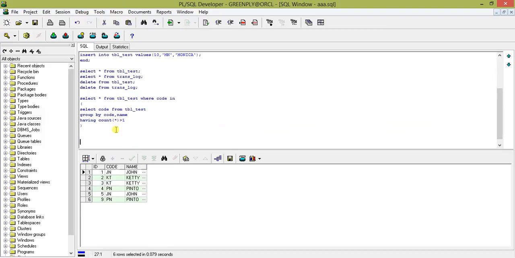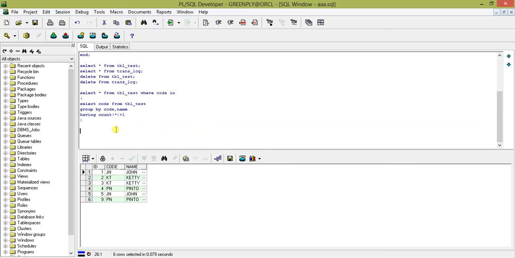The second one is, I want to delete the duplicate records. For that, the syntax is delete from tbl_test where rowid greater than select min rowid. Okay, I'll put just one alias here, say A. Alias is A. Select min rowid from tbl_test where code equal to A dot code and name equal to A dot name.